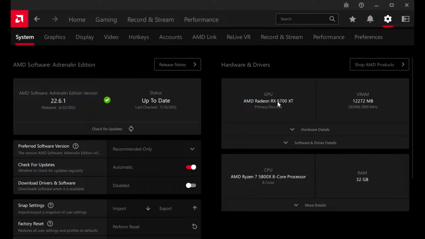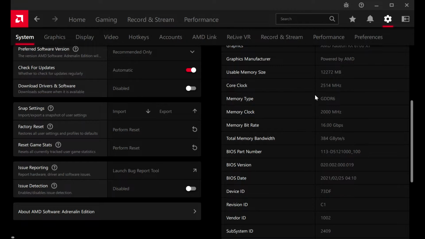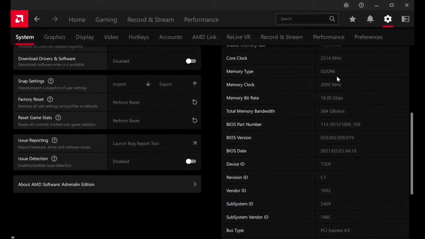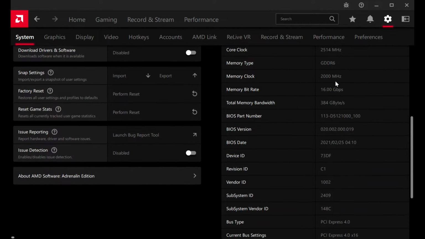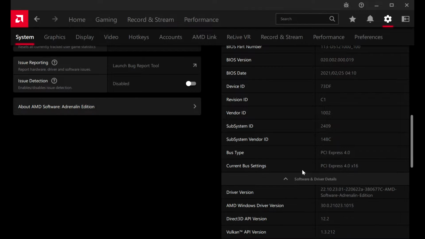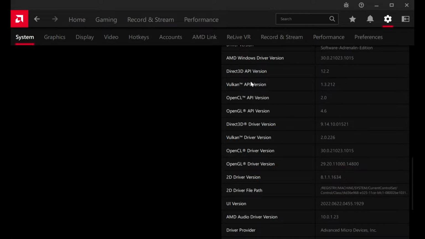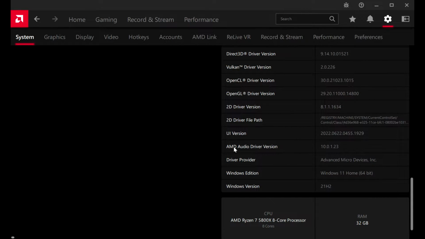On your right side, top right and bottom right, you will see your hardware. I have an AMD Radeon RX 6700 XT. It's actually a Red Devil PowerColor, and it tells you right here all of your GPU model numbers. And in there, you also will see your driver version that you're currently running, your Windows driver version, everything all the way down to here, your audio drivers, everything.